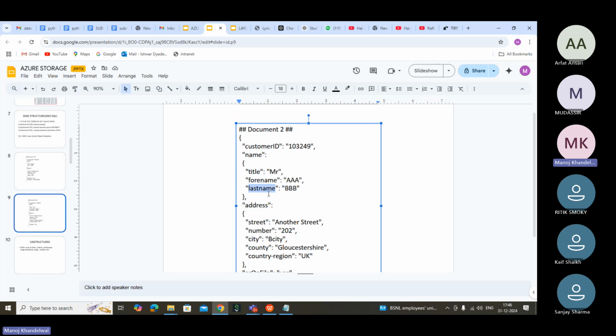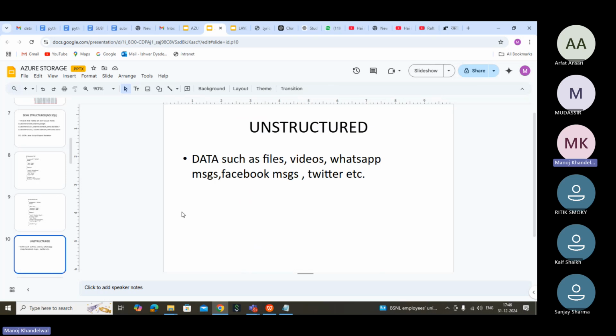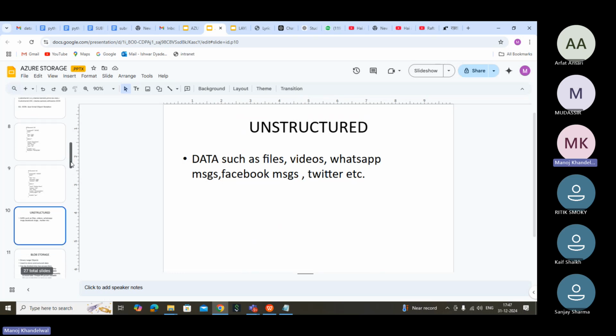Then unstructured data is your files, videos, WhatsApp messages, Facebook messages, Twitter, all these are unstructured. Complex data, we call it unstructured. Got it? Yes, sir. Everything is files, videos, messages.